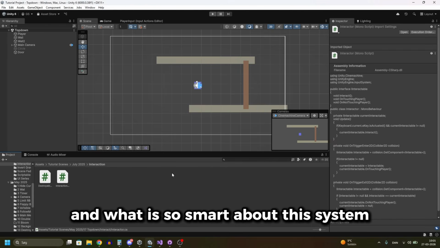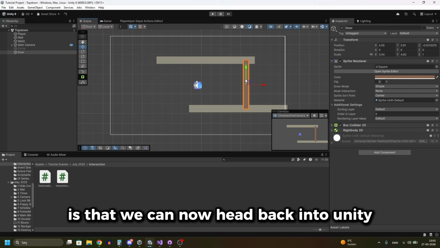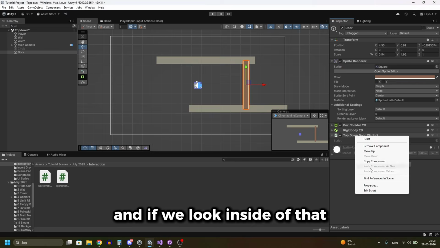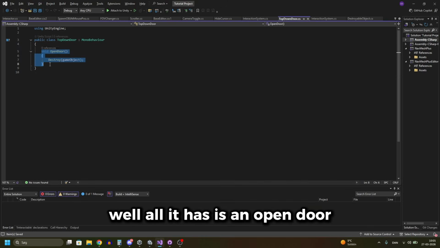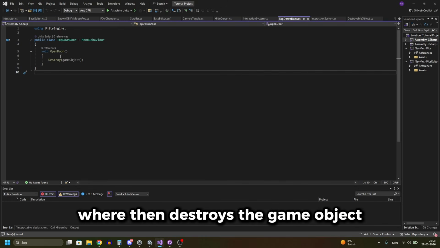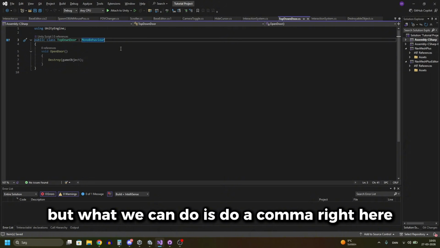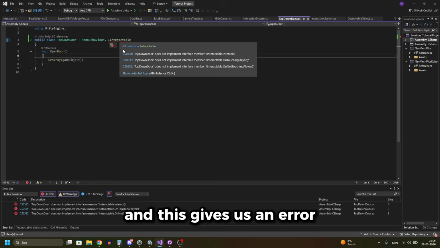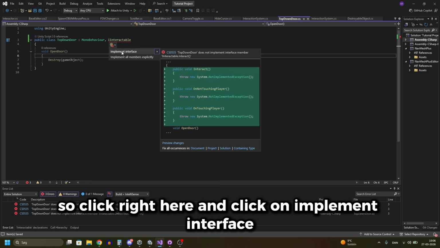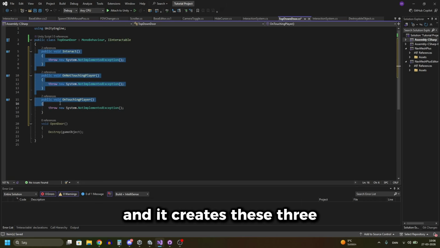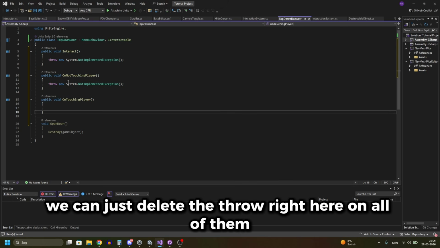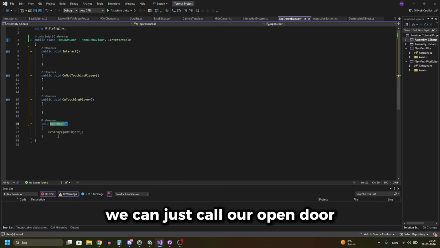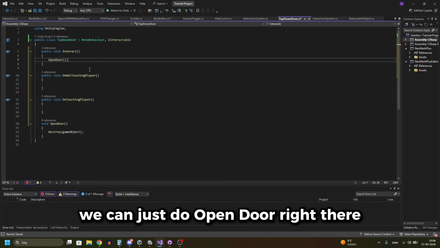And what is so smart about this system is that we can now head back into Unity and click on our door over here. I have a simple door script called TopDownDoor, and if we look inside of that, all it has is an OpenDoor where it then destroys the game object. But what we can do is put a comma right here and then write IInteractable, and this gives us an error, so click right here and click on Implement Interface, and it creates these three. We can just delete the throw on all of them. And then on our Interact right here, we can just call our OpenDoor, which destroys the game object.